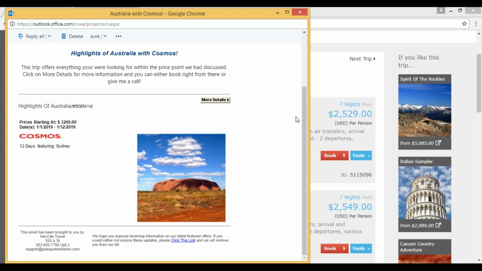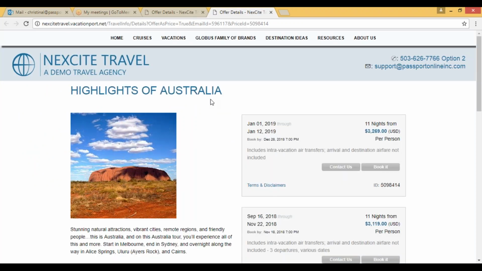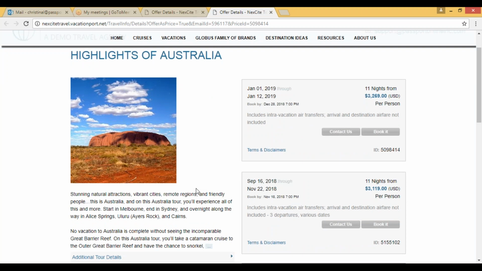And then if we scroll down a little bit, you can see, you probably could have guessed, that the single offer email will only contain one offer, but again, that offer will link through to your website. So if your customer clicks on more details, it'll bring them to that offer page on your website.